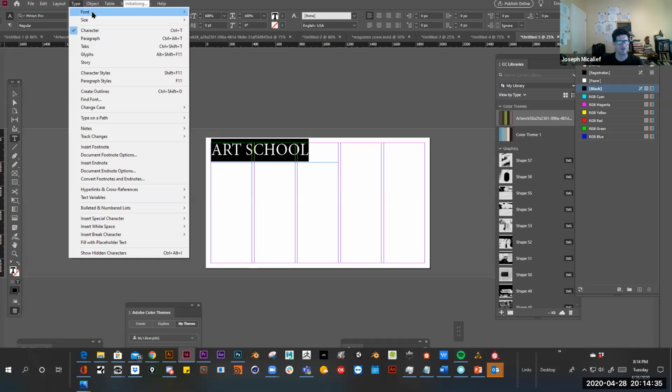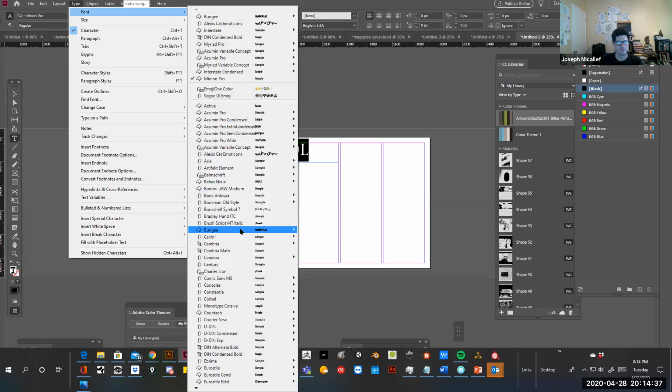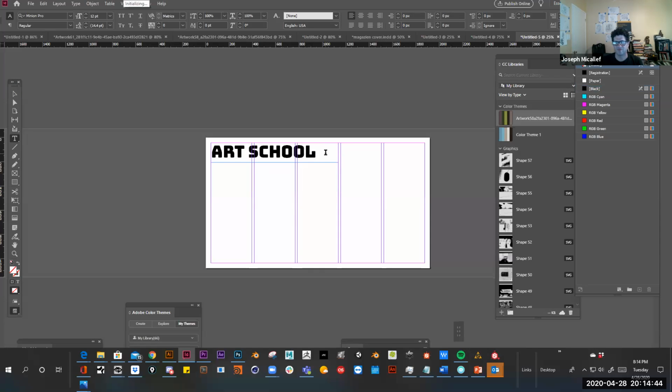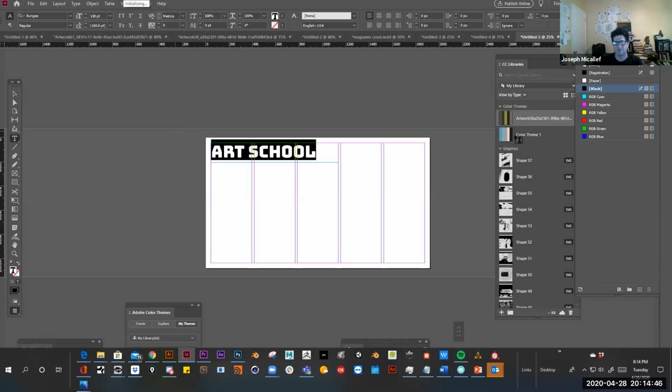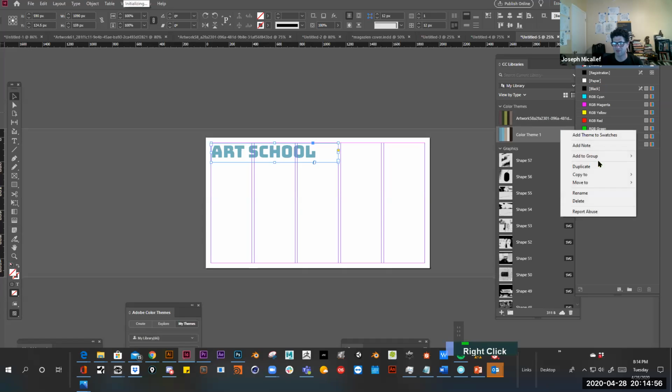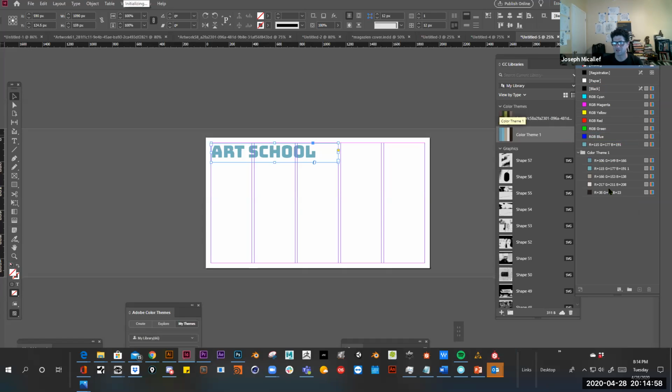I'm going to change the font. I keep on going back to Bungee. For some reason, I like that font. So I have my font here. Maybe I will change the color there. I'm going to add this color theme to my swatches.